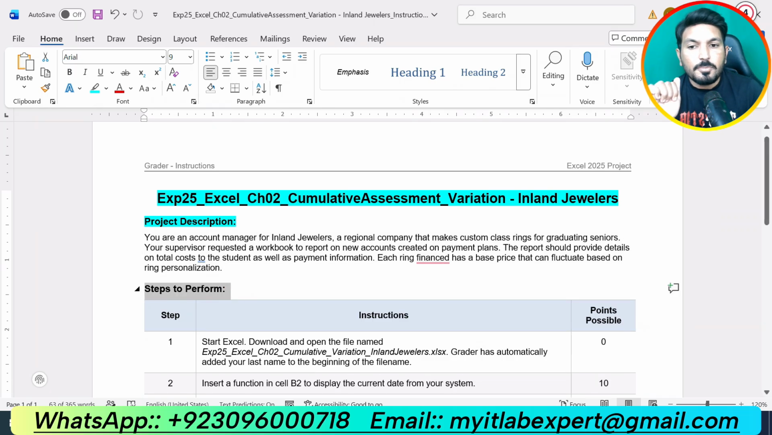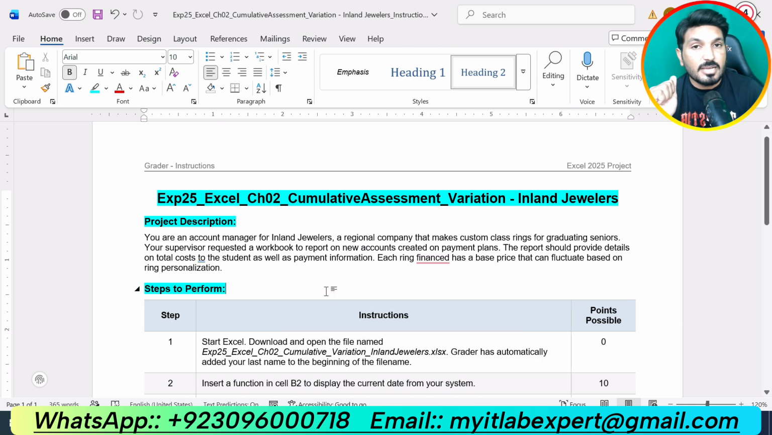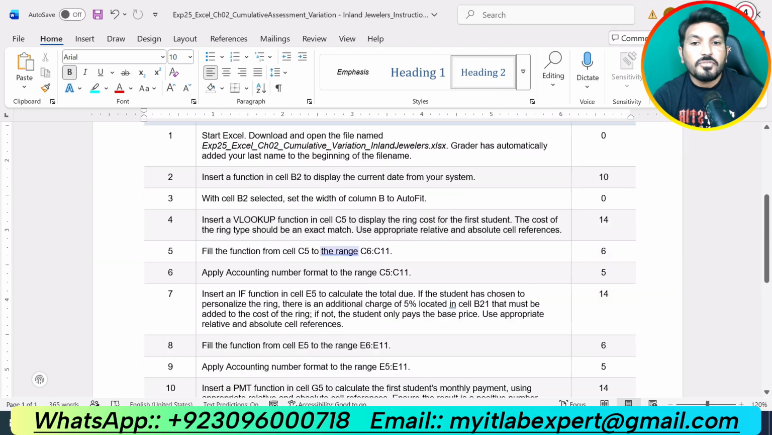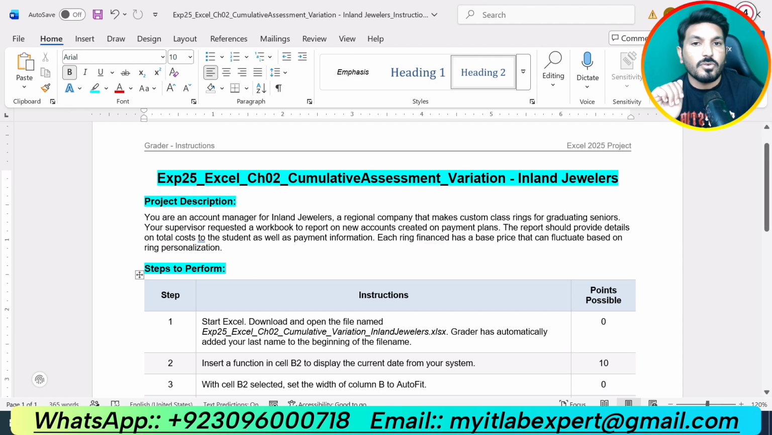Then we have the main part of the assignment, the steps to perform to complete this project. We have a total of 15 steps to get this assignment done, and in this video I will do them step by step. I will solve each and every single thing in this assignment. I will make you learn Excel, I will make you a master of Excel. You are just supposed to follow me, because I am not just going to do it, I am going to explain it as well. So let's start doing the steps, starting from step number 1 of the assignment.